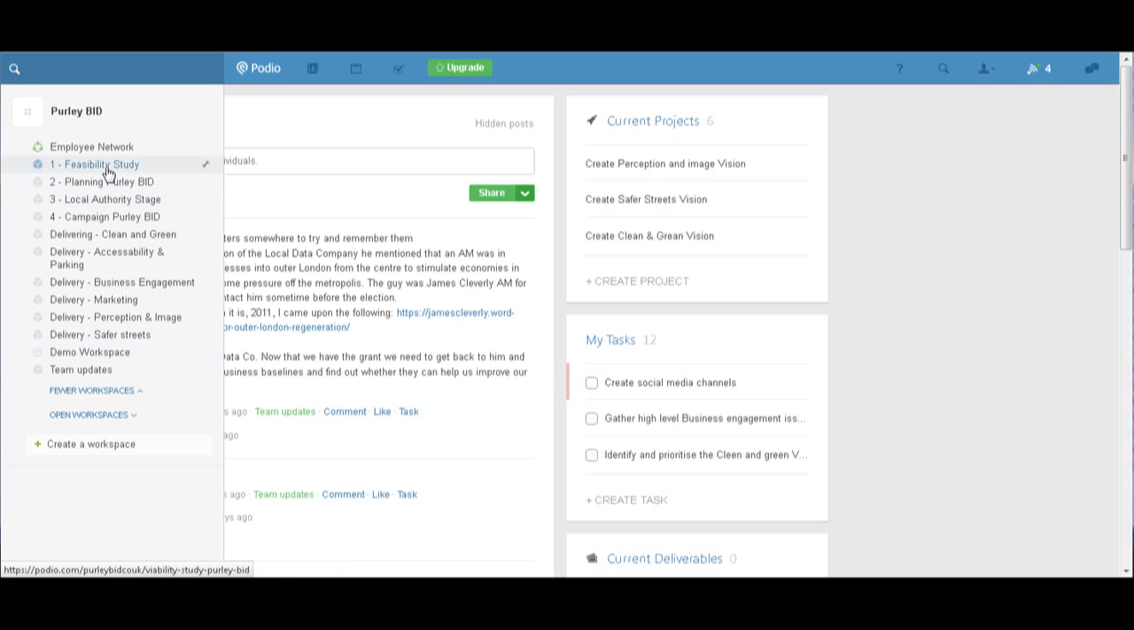So for Purley BID, we have these four main stages while we go to ballot. We've got the feasibility study, which we've basically completed. Then we've got planning, local authority, which we're currently in these two stages, and then the campaign. For when we do go live and any quick wins we can do in the meantime, we've got these delivering stages for actually what we're going to do with clean and green and what we're doing with accessibility and parking.